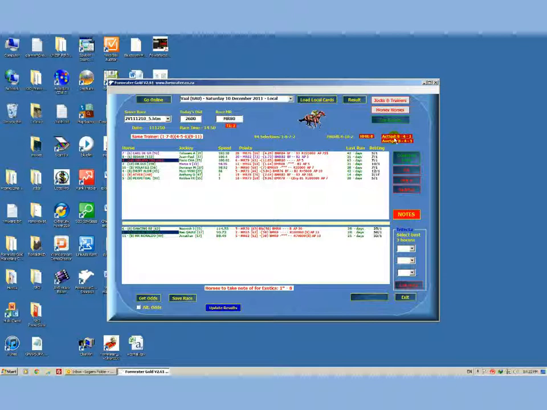HMR, this is the highest merit rated horse in the field. MRDiff, merit rated difference. These are horses that are dropping in the merit rating and should be noted.